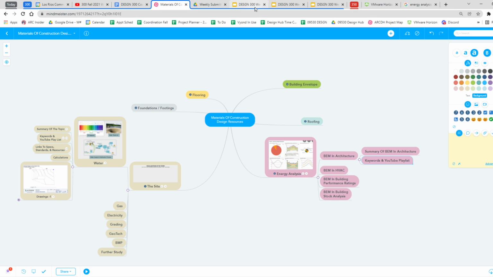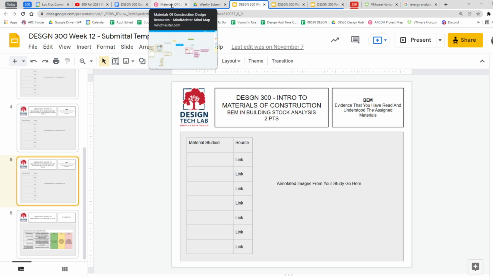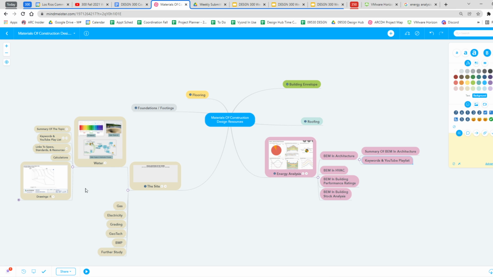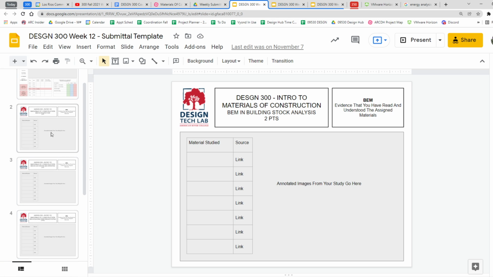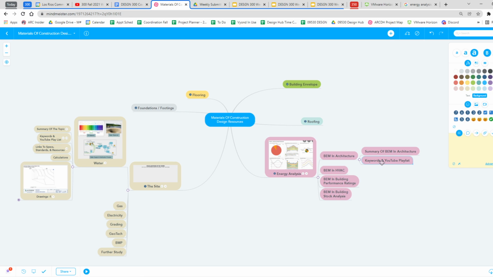And I could look back and see if there were any calculations, and there were not. So I don't need calculations. List to specs, standards, and resources. Yeah, those were definitely there. Here they are right here. This is my material studied. Specs, standards, and resources. So I do want that. Let me come back again. Specs.